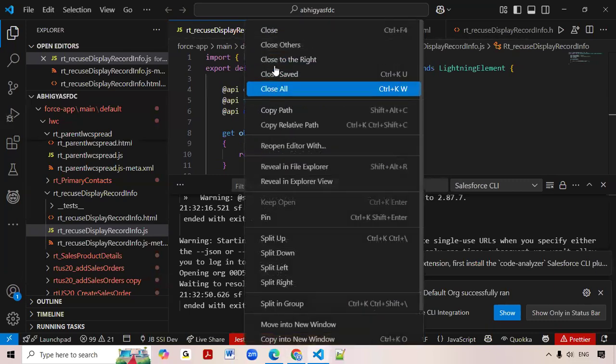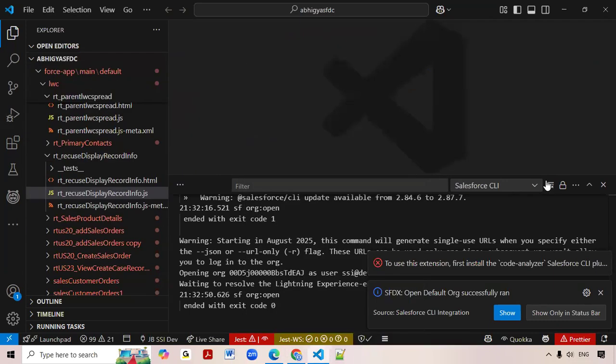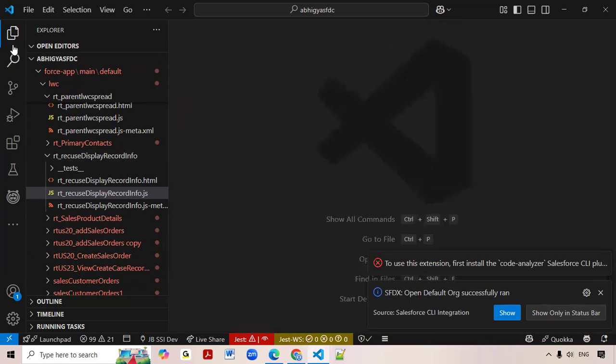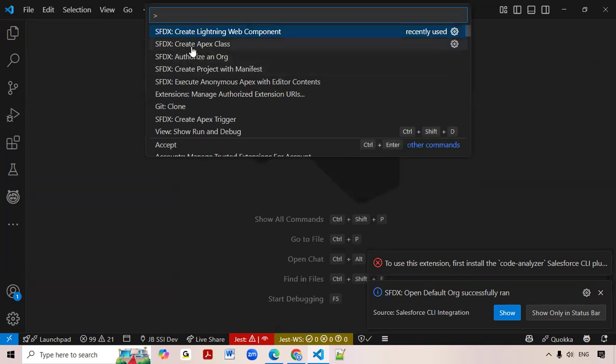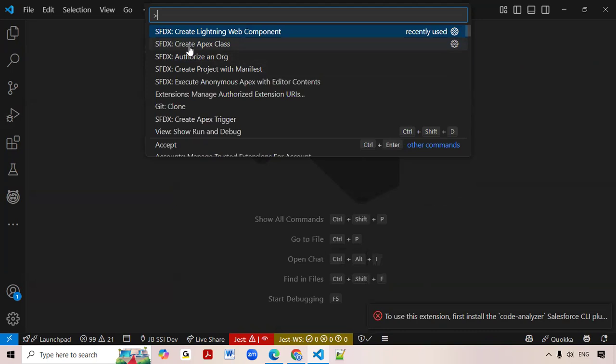Let's come to Visual Studio. In Visual Studio, I'm going to implement the trigger. So Control Shift P, I'm creating an Apex class. As a best practice, we write our business logic in Apex classes, which are called handler classes. Then this Apex class we can invoke in the triggers.